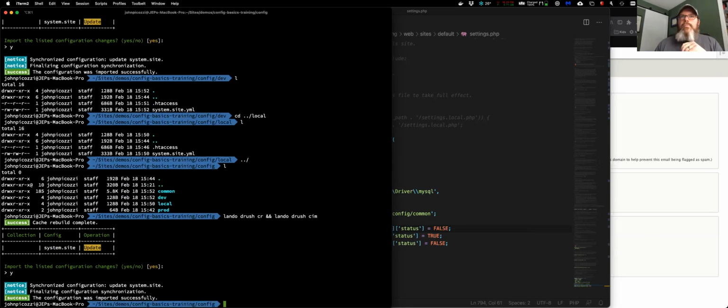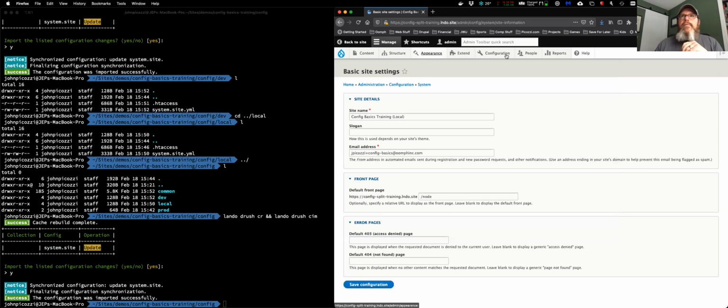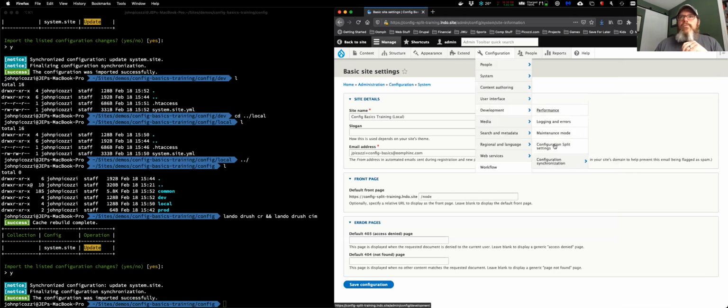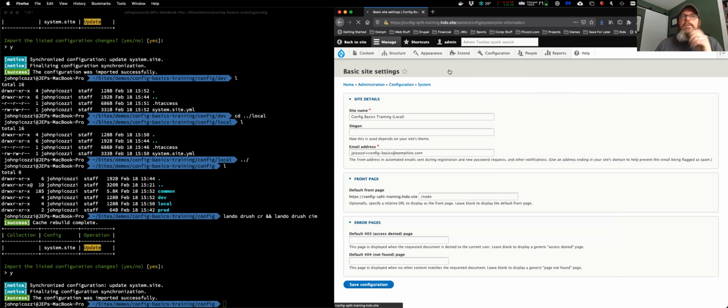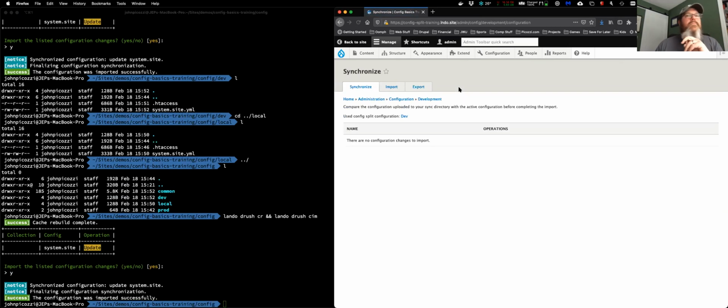Okay, we're now in our dev split. I can verify that by reloading this page or going to a different page. It'll say dev up here. And there it is. It actually even says it right here too. Hey, you're using the dev split. So that's super helpful. All right, so let's do a complete split.